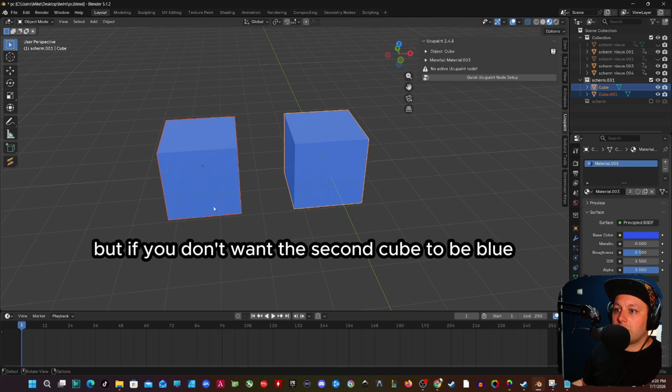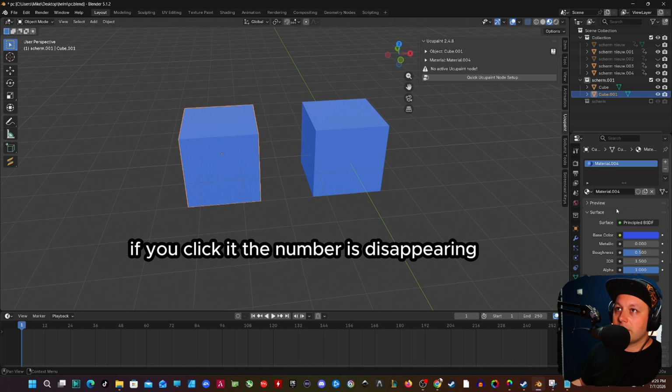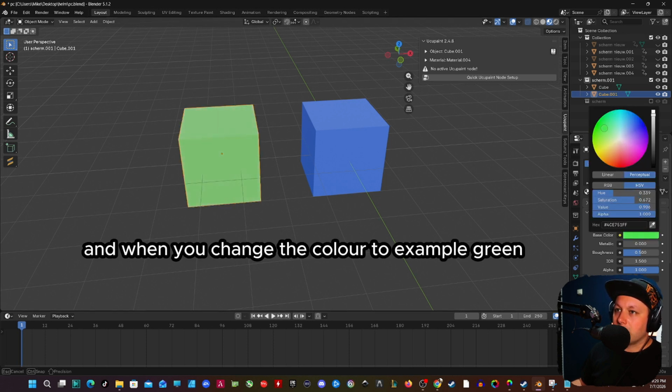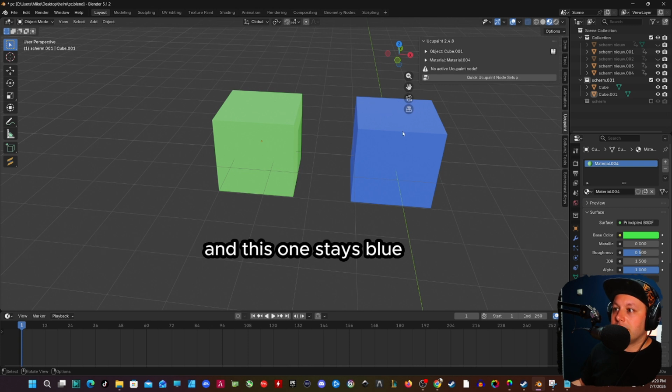But if you don't want the second cube to be blue anymore, you can do this by clicking on the number 2. If you click it, the number is disappearing, and when you change the color to green, for example, as you can see, this one will be green and this one stays blue.